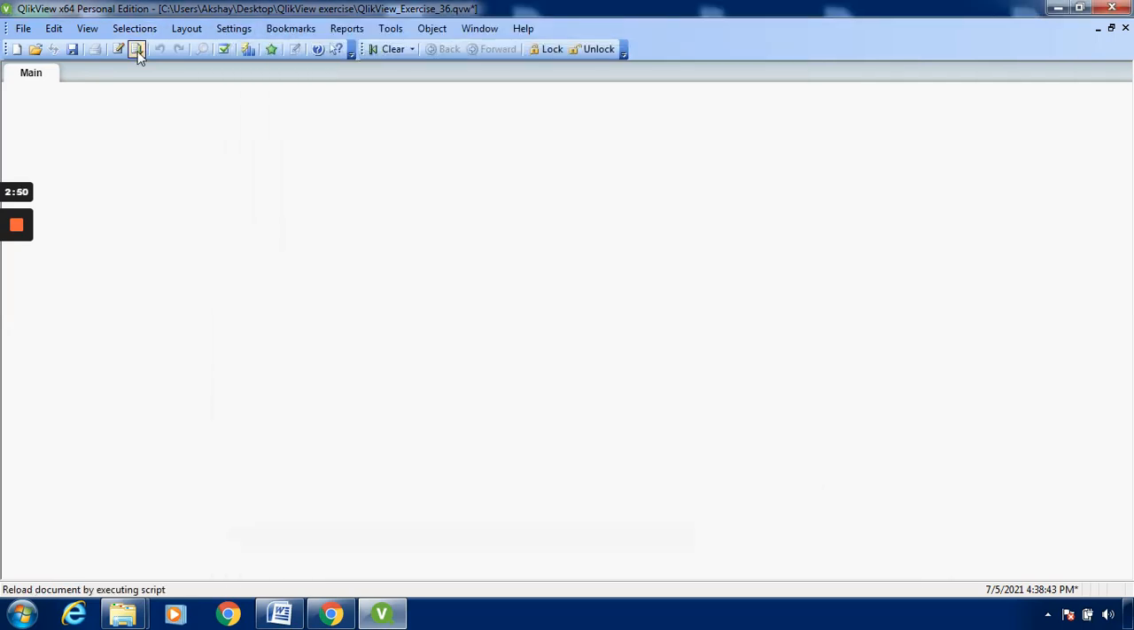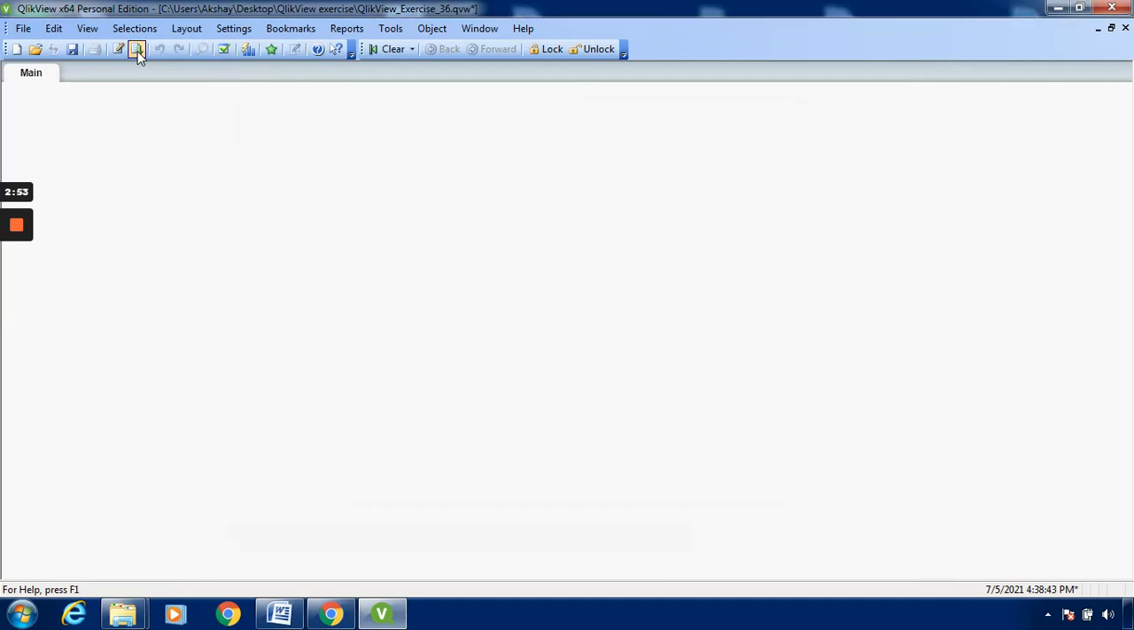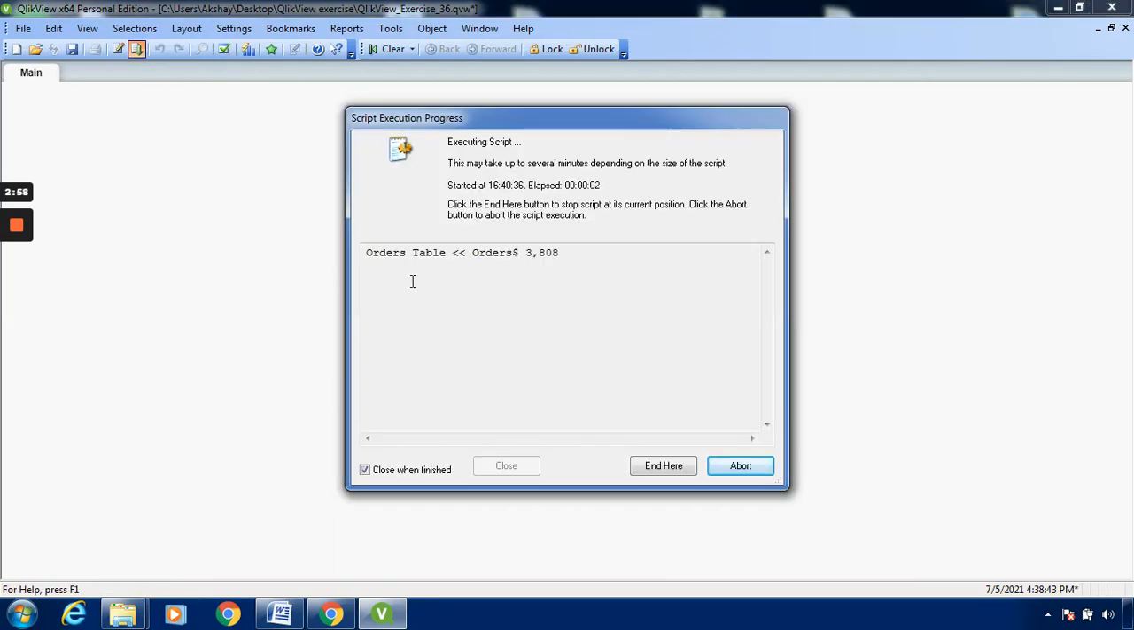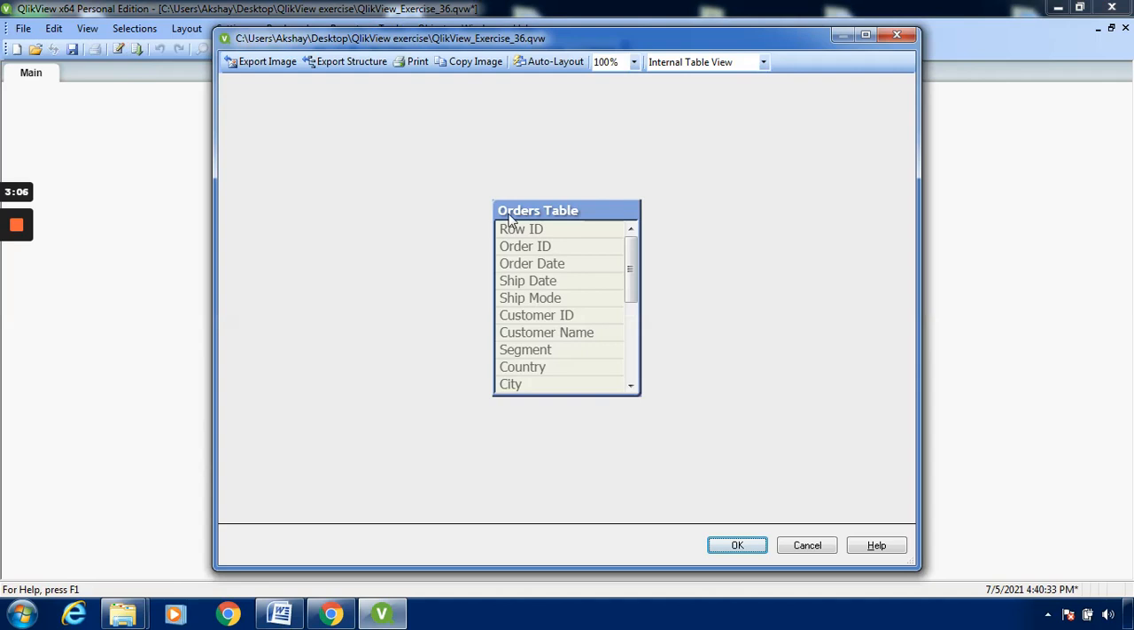Make sure that you reload the data. I have not clicked on reload yet. Whenever I click on reload, it shows me the orders table. You can see over here, orders table. Yes. Now it will show me orders table when I press Control plus T. So you can see that the name has been changed from orders to orders table.